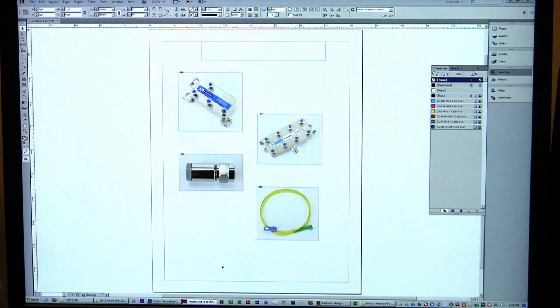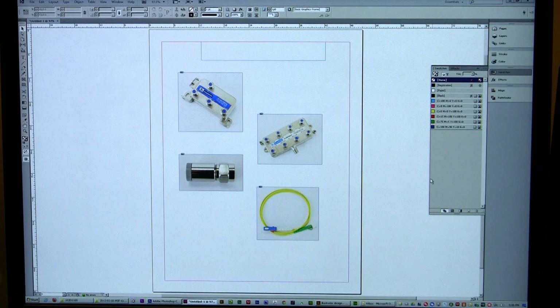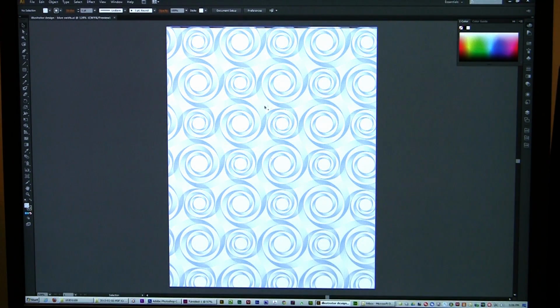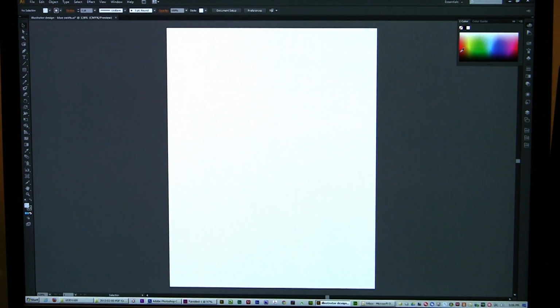I'm going to delete that background. Typically, I would rather use something that is vector based, so I'm going to go to Illustrator just for a moment. Here I've created some kind of a swirl type thing in Illustrator. I'm going to delete that for a minute, and I'll show you how I did it.